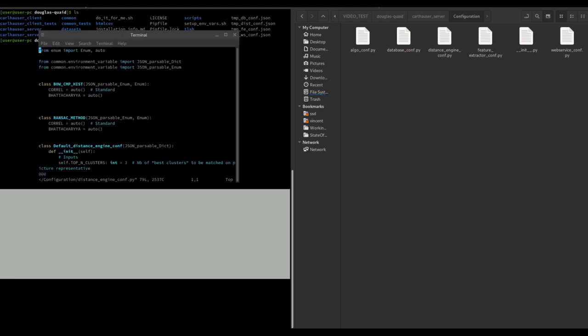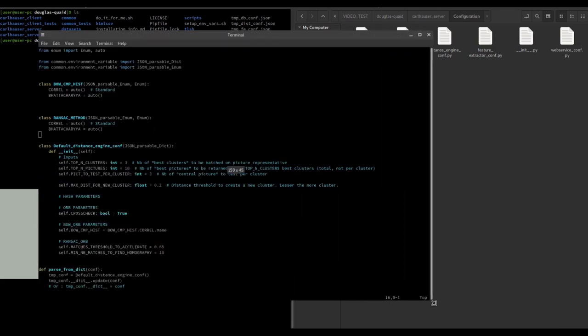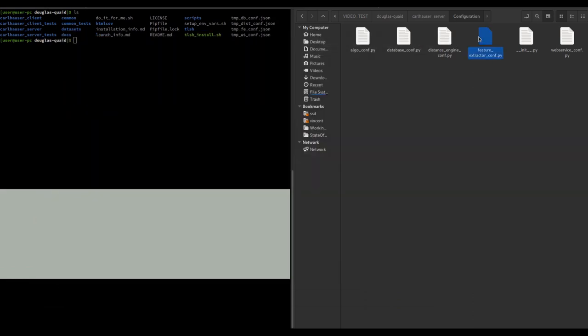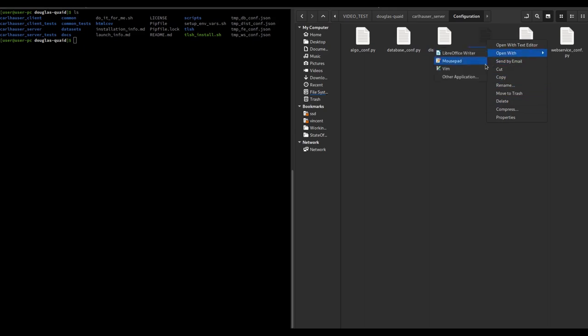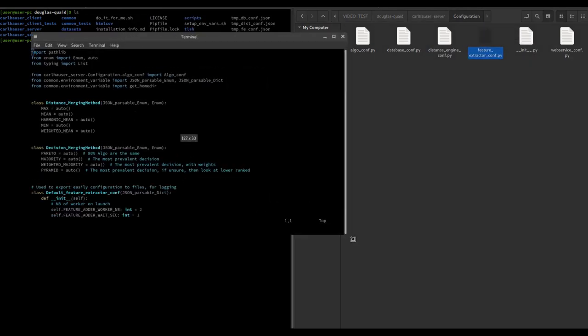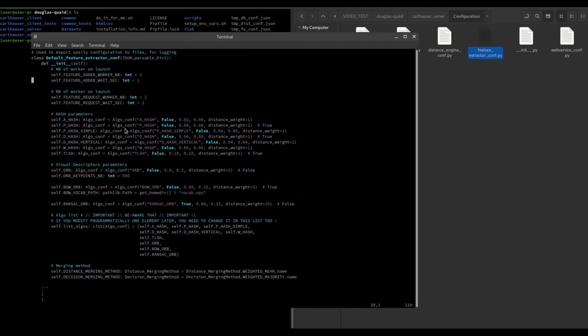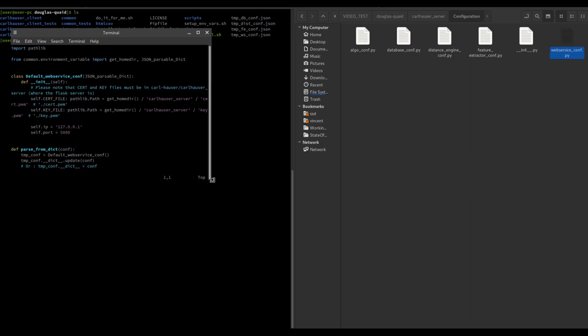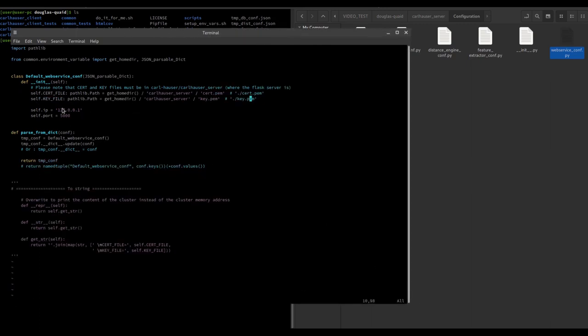Distance configuration file defines number of clusters to keep, number of matches to return, and some algorithm parameters. Feature extractor configuration defines worker number for feature extraction, and which algorithms are enabled with which parameters and thresholds. Web service configuration defines path to certificates and IP and port of the API endpoint.